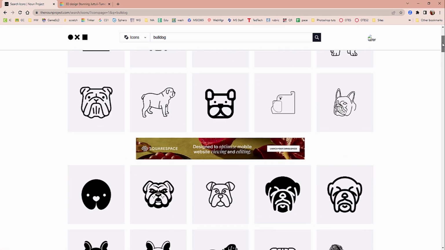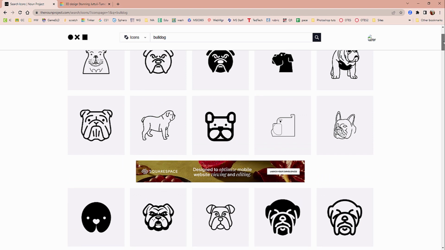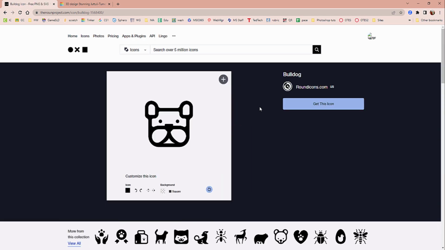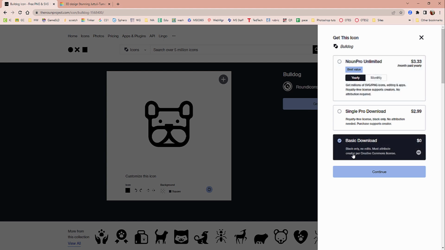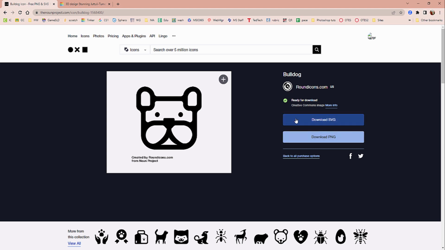So again, you're going to have to join this with your Google account. I don't think you need to join until you go to download it. I'm going to go ahead and download this one. I haven't downloaded this one yet. Once you click on it, you're going to click Get This Icon. You're going to choose Basic Download, and I think this is where it's going to make you join, and click Continue. You're going to download the SVG version of this.